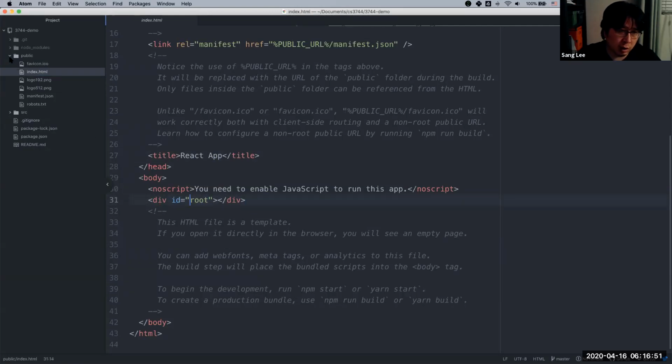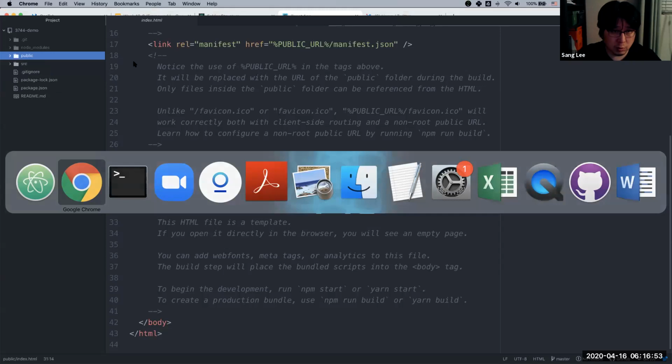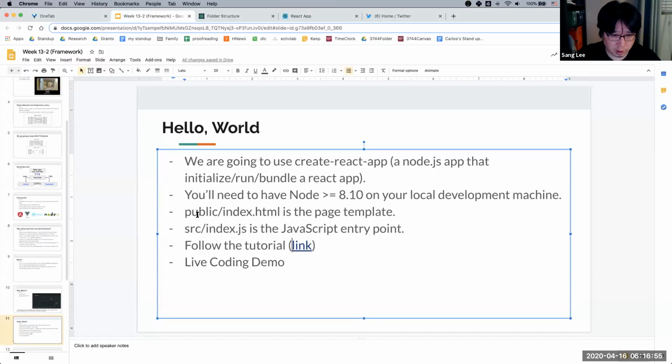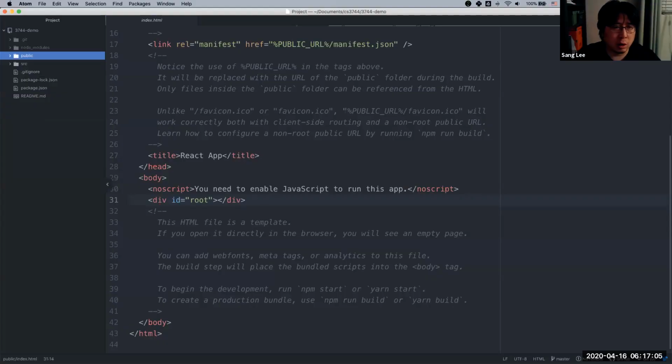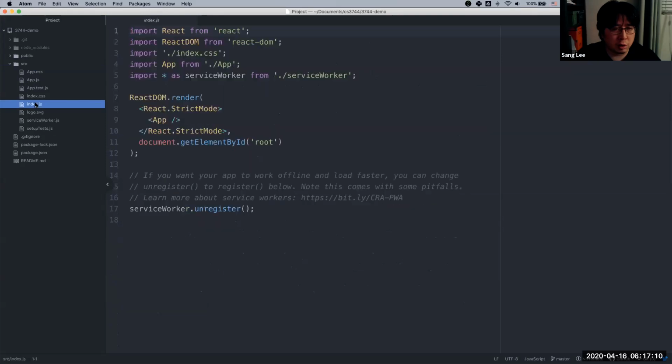And again, if you remember these 2 lines, this is the page template, and the index.js under the source folder is going to be the entry point. So if you go here, look at this index.js. Now this is JavaScript code, and then this is the React code.